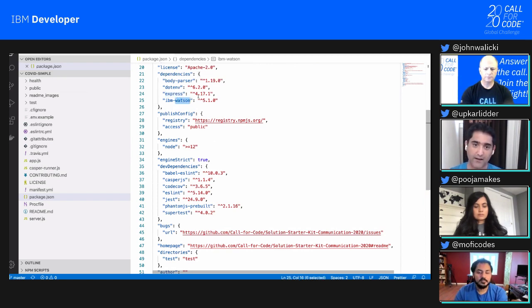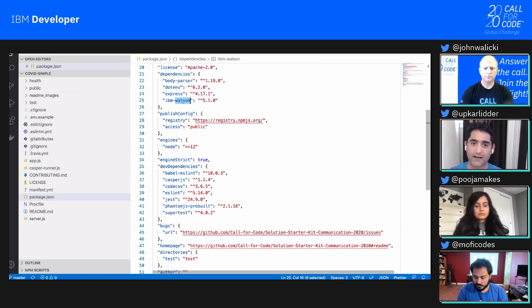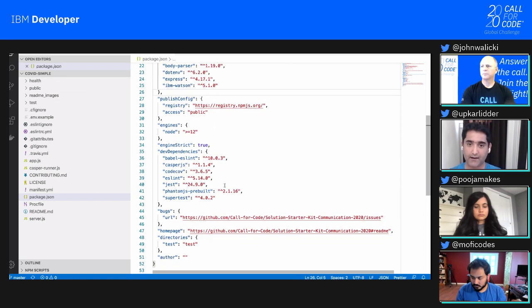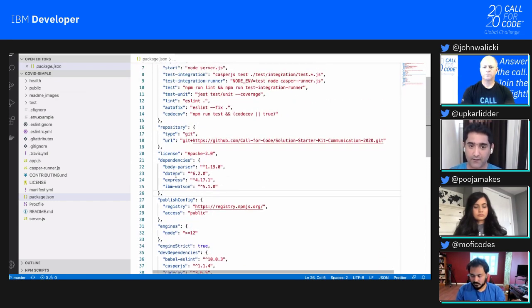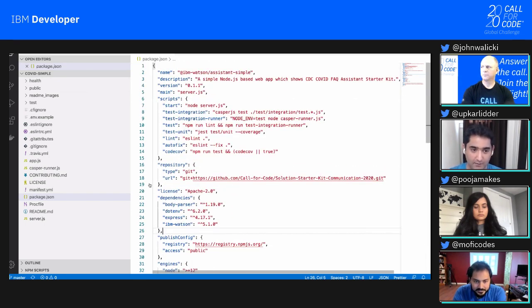And then, of course, we have a dependency for the IBM Watson SDK. We use the APIs inside of this module or package to talk to Watson Assistant. So to carry out a conversation, you have to import this package and then use it in your code. There are also some developer dependencies, which I won't go into right now, but these are the main ones I wanted to point out. And at this point, let's now look at some code.